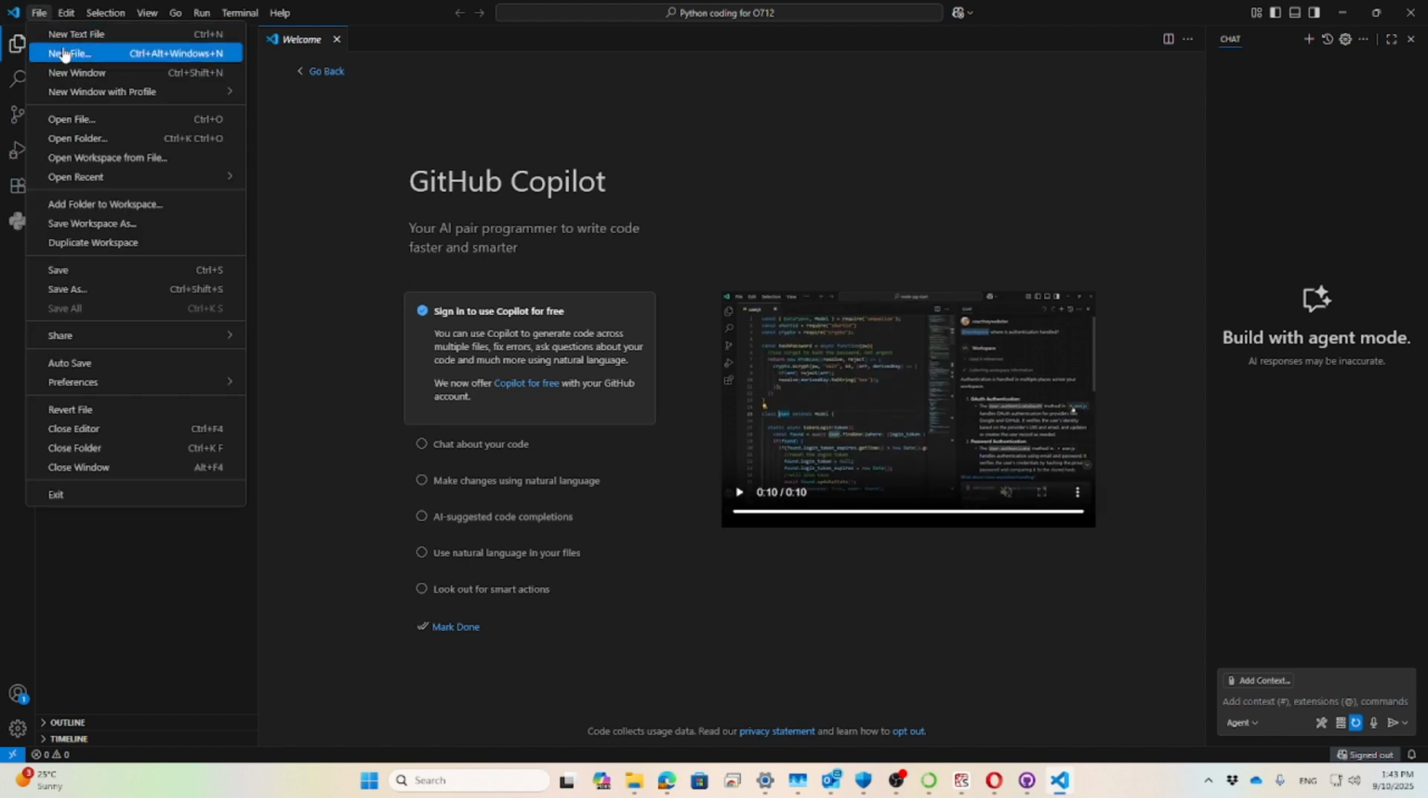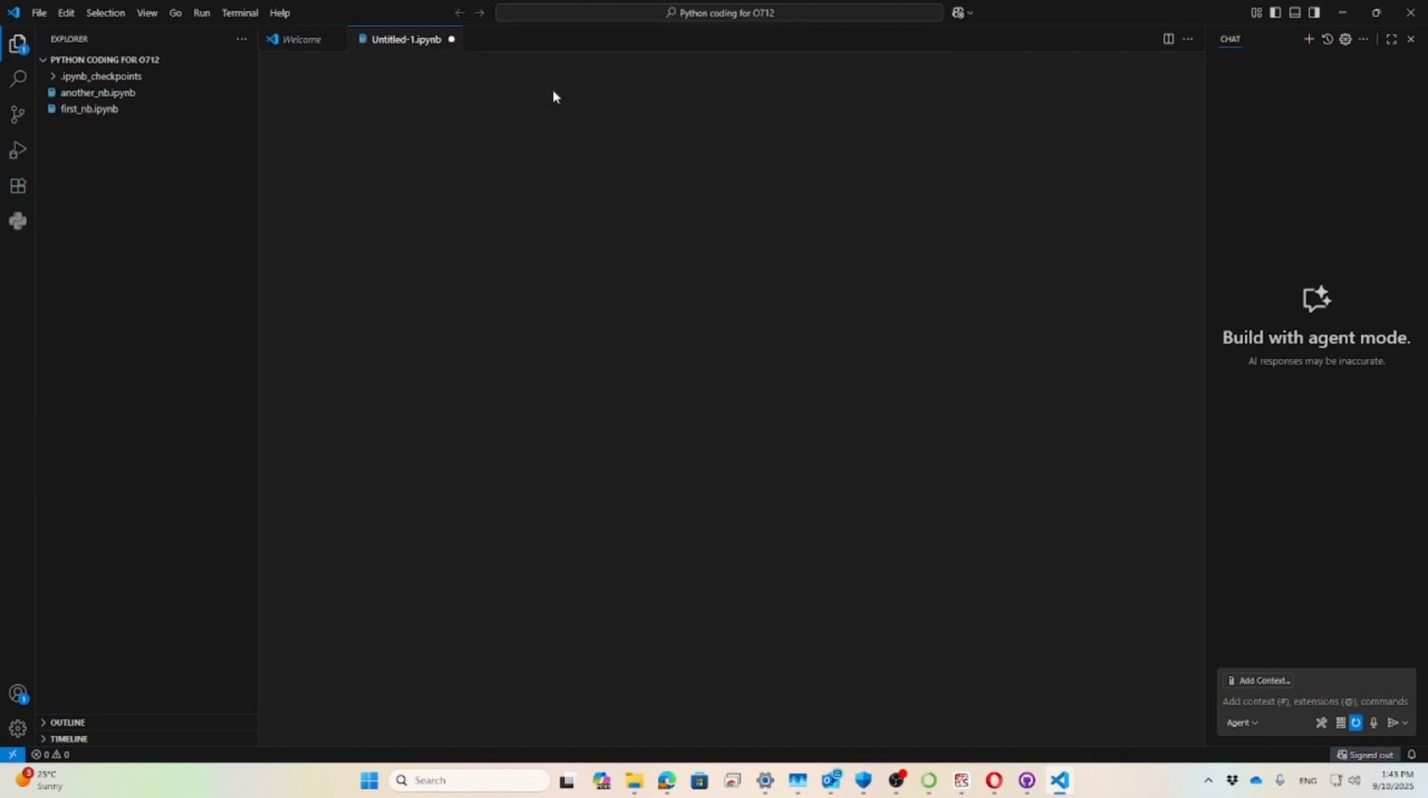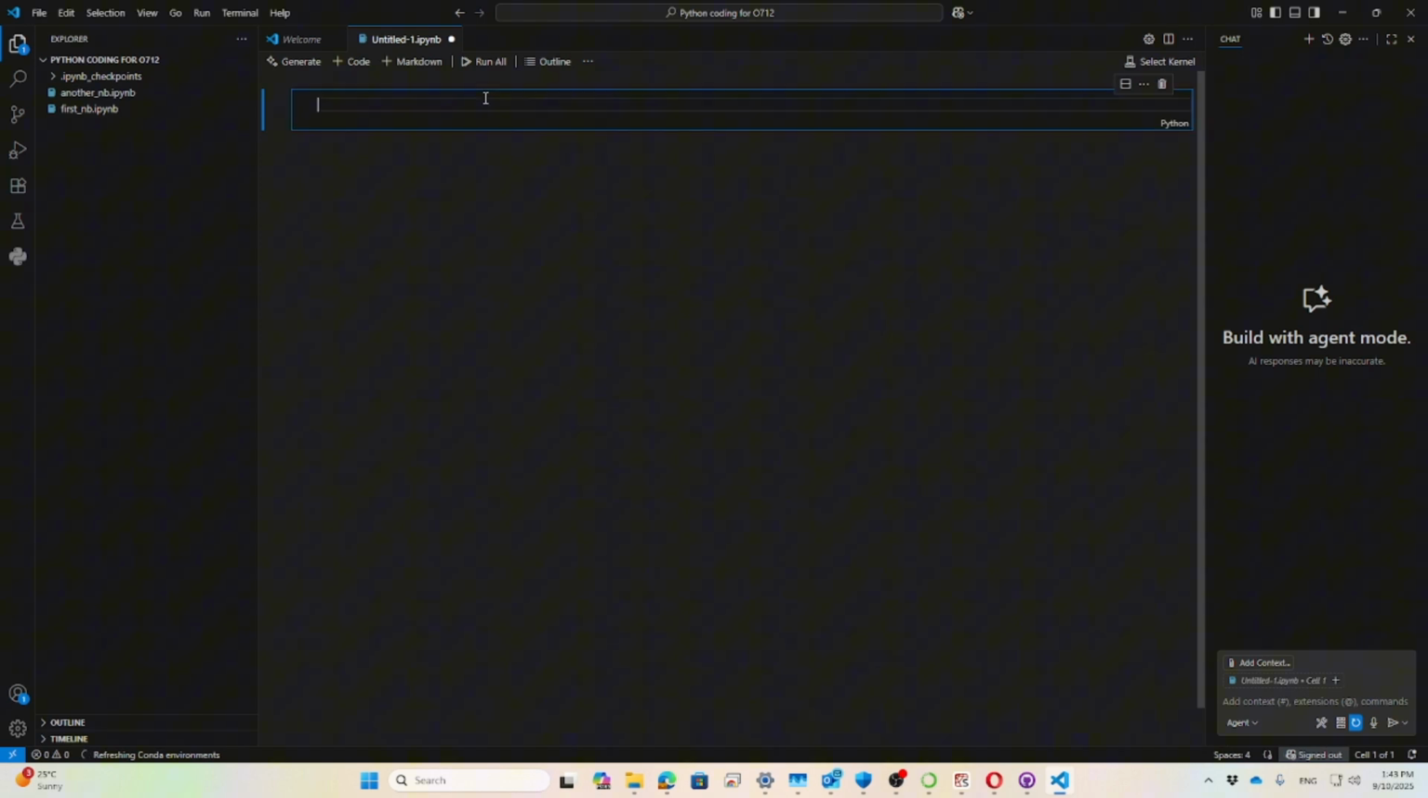And then we can create a new Jupyter notebook file. So just using the drop-down menu from File, click on New File. Now we have the Jupyter Notebook extension. We can click on Jupyter Notebook to create a new notebook file. As you can see now, we have cells in the notebook, just like what we have seen in the browser window of Jupyter Notebook. And the way we use it is pretty much the same.